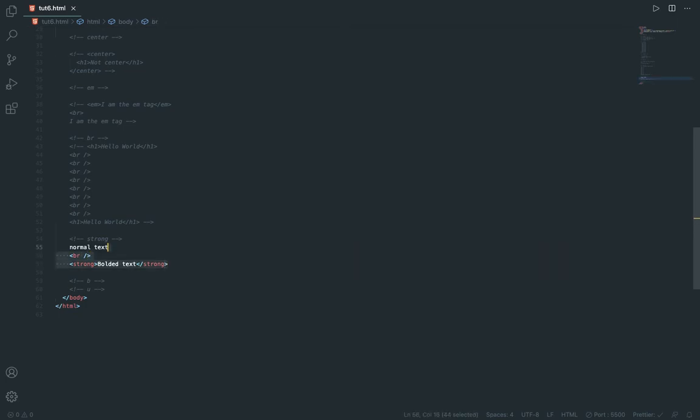After that, we have the b tag. The b tag is similar to the strong tag, which is used for bolding the text. So this is a normal text, and let me use the b tag here. Now also it is bolded.